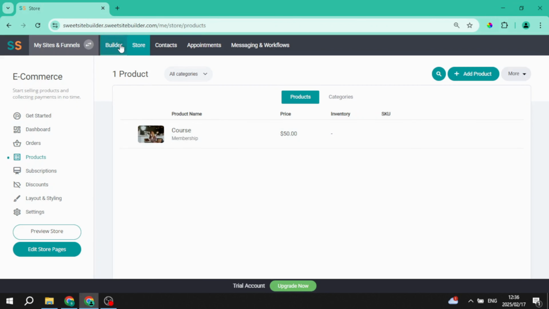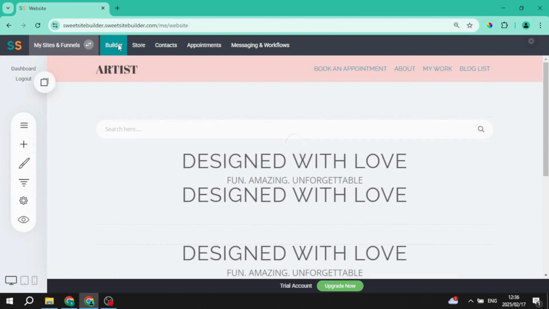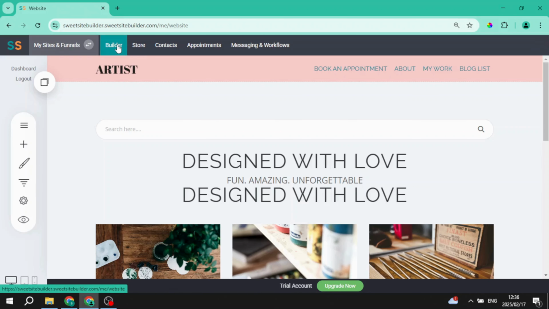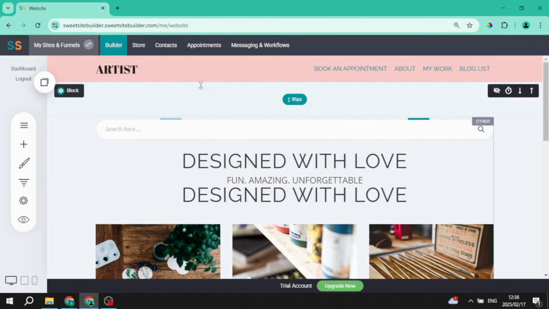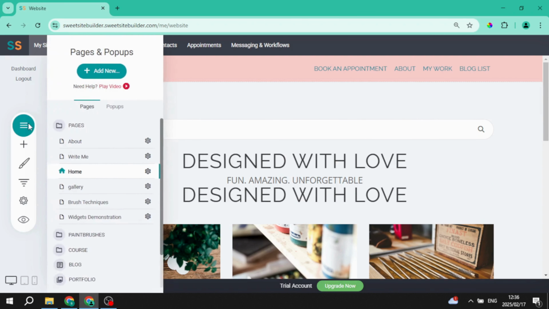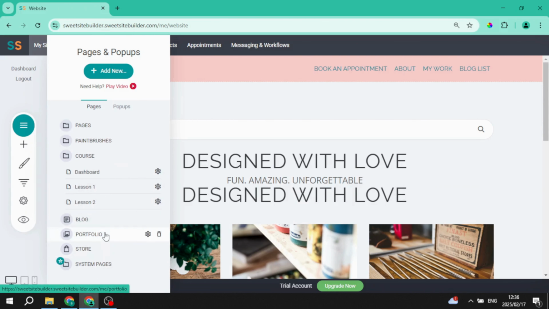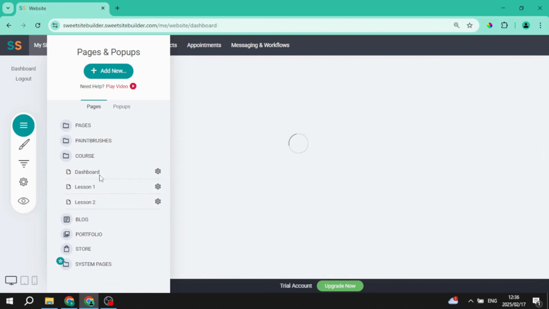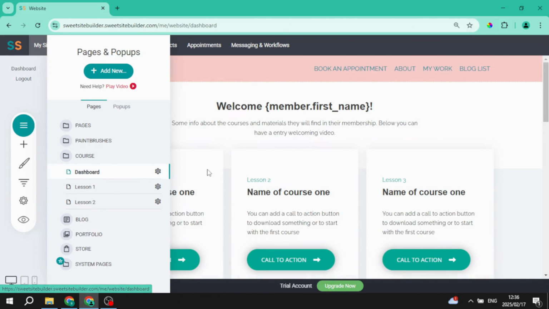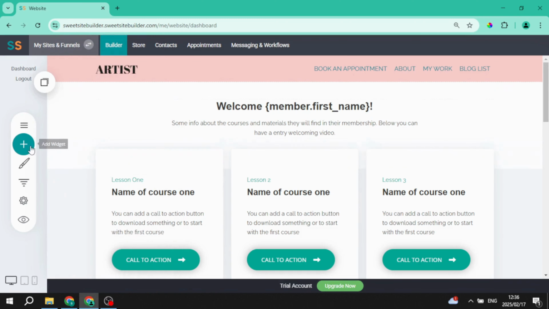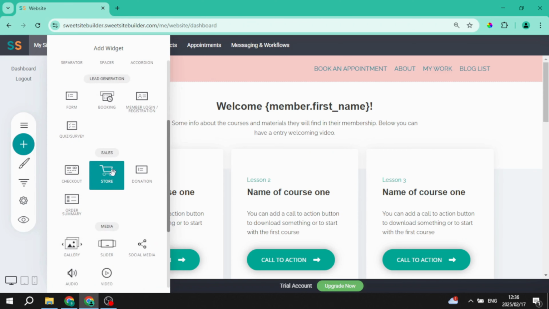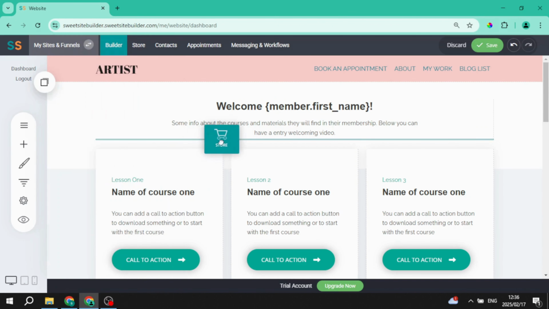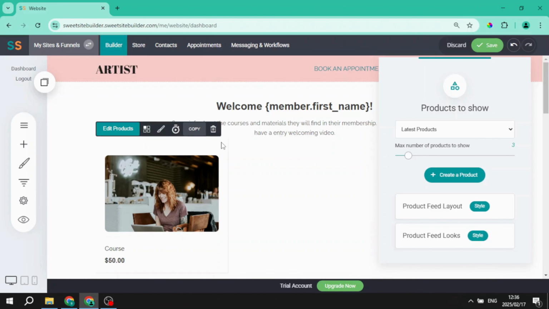Click on Builder on the top navigation menu. In this example, we will add a store widget onto the course dashboard so that the visitor can purchase the membership product. Click on Pages and select the course dashboard page. Click on the widget icon on the left navigation menu. In the Add Widget window, locate the Store widget and drag and drop it onto the course dashboard page.